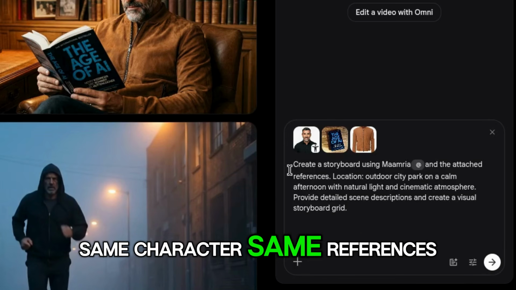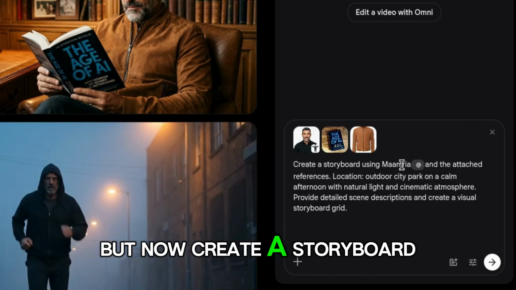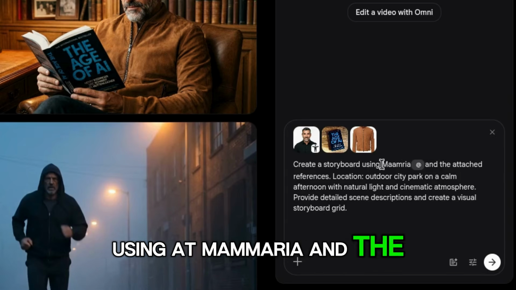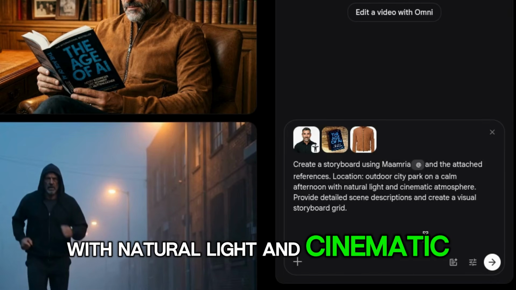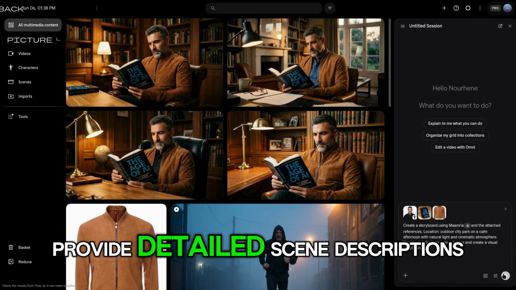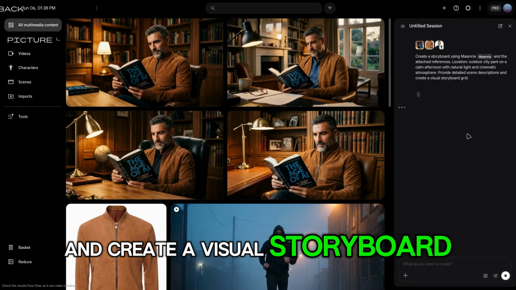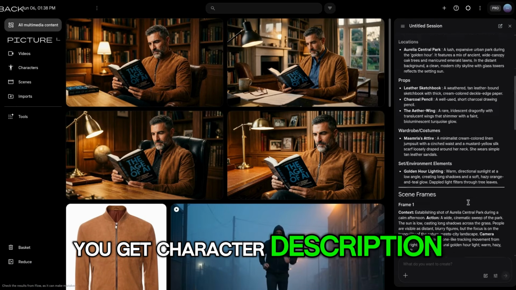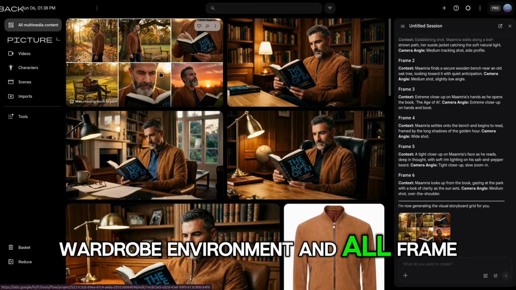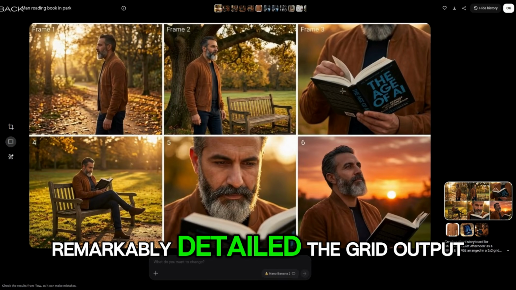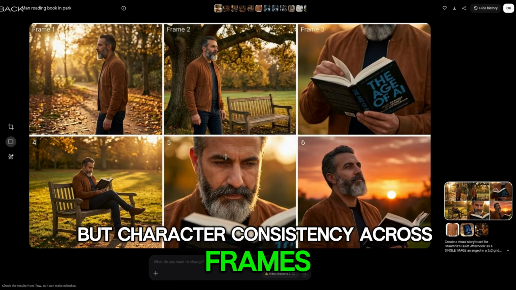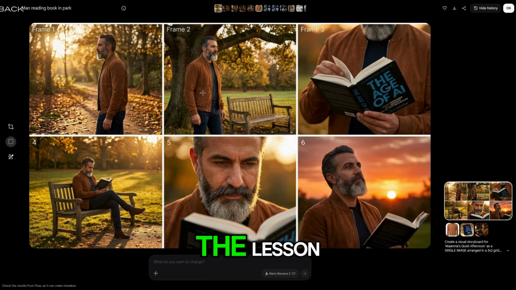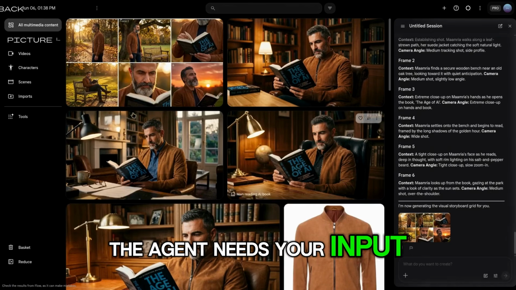Same character, same references, but now, create a storyboard using @Momria and the attached references. Location. Outdoor city park with natural light and cinematic atmosphere. Provide detailed scene descriptions and create a visual storyboard grid. You get character description, wardrobe, environment, and all frame breakdowns remarkably detailed. The grid output has some issues, but character consistency across frames is solid. The lesson. The agent needs your input to produce its best work.